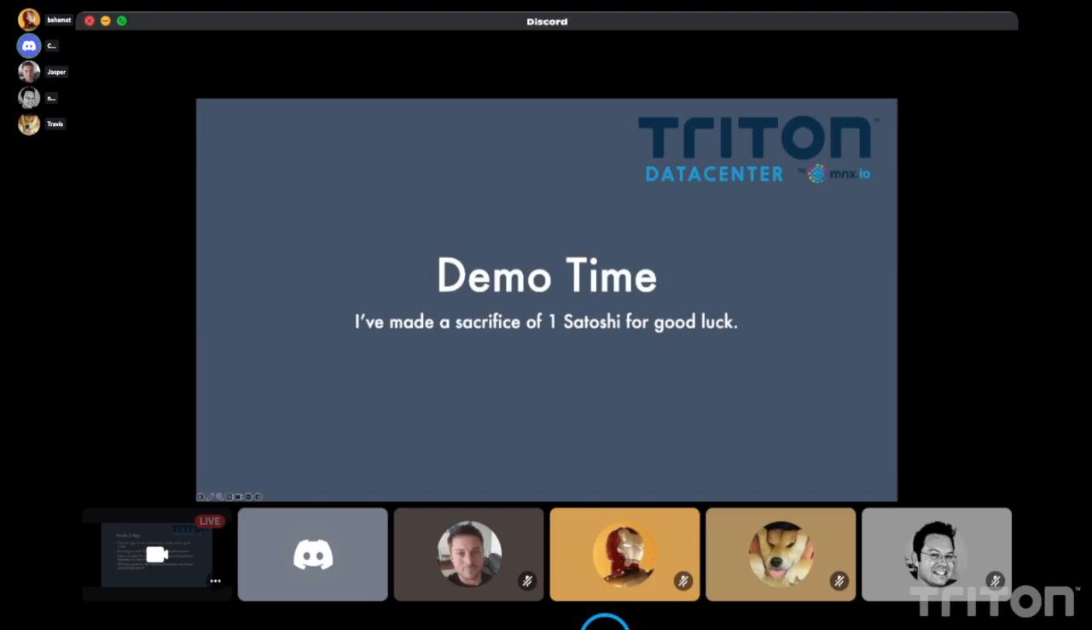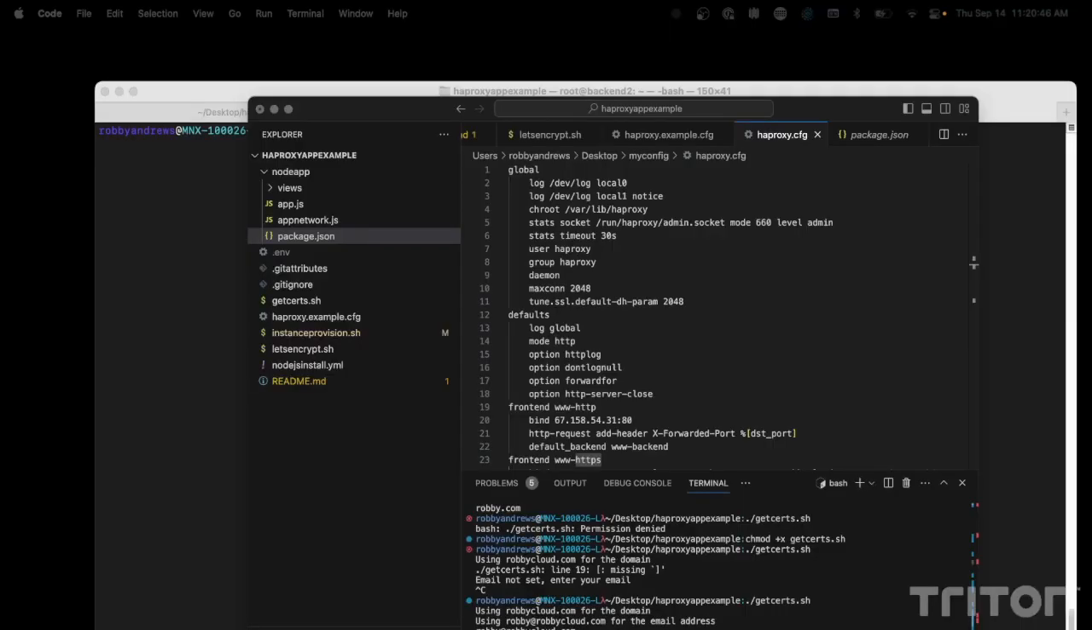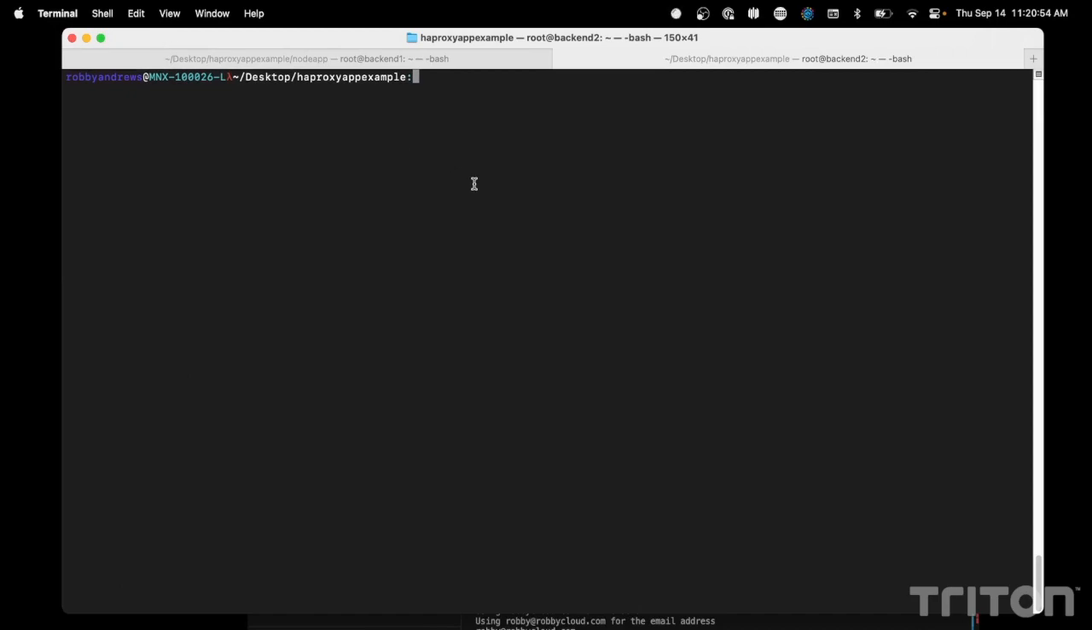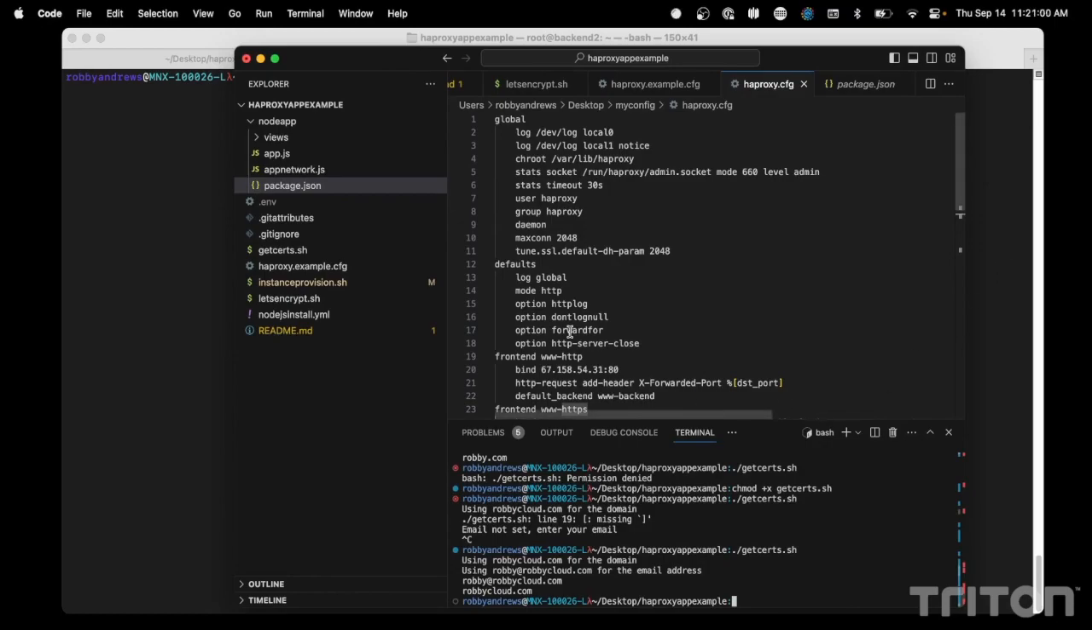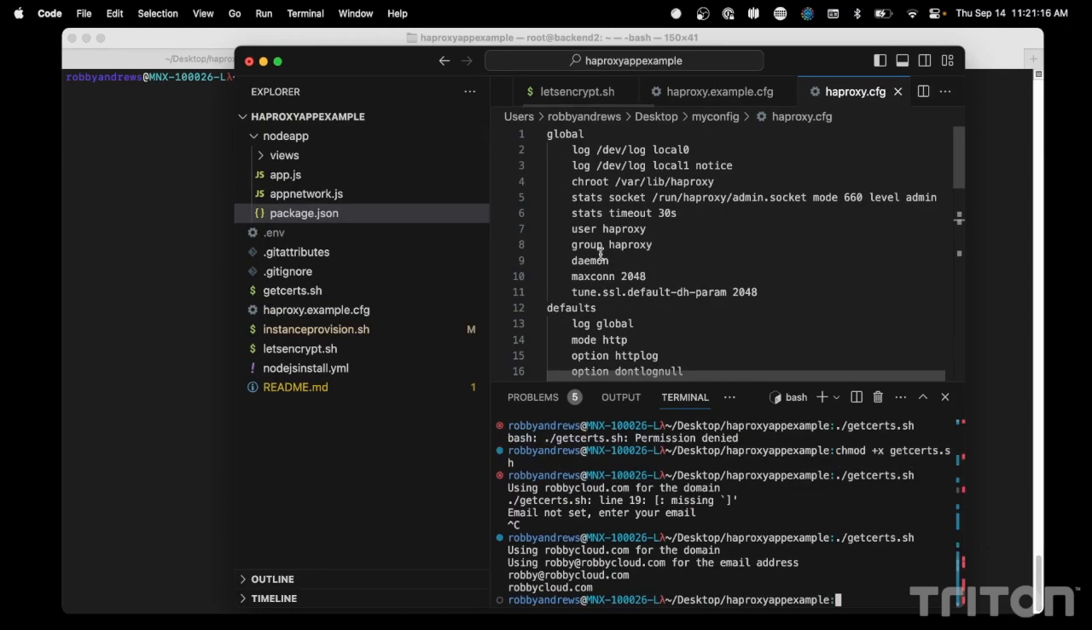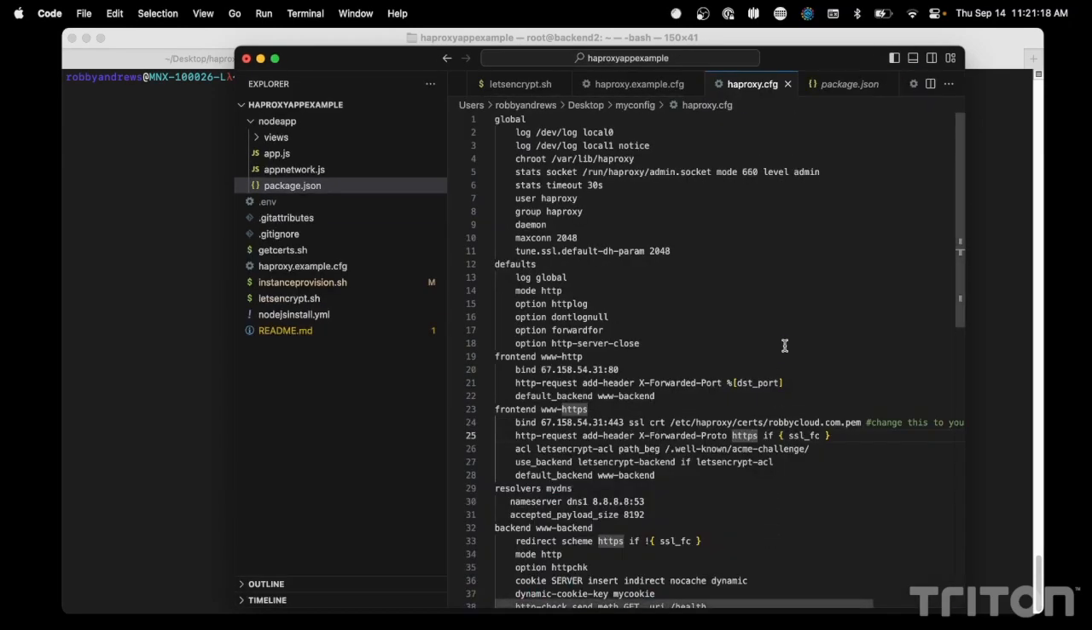All right, so I have VS Code open here, and this is just the HAProxy config. If you can't see it, I'll make it a little bit bigger. Let me take the terminal away here for a second. I actually have this example in GitHub as well. I scripted everything up to make it easy for myself. In the example, you could put your own domain in and all this. But first, I'll just show off what I did for Triton CNS.